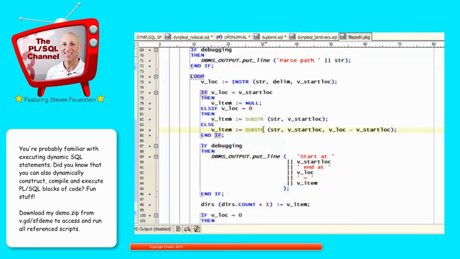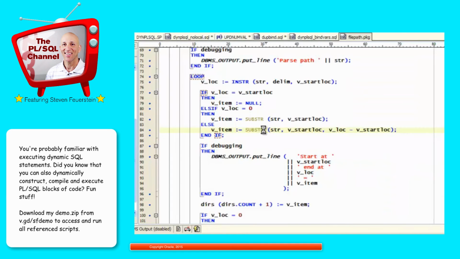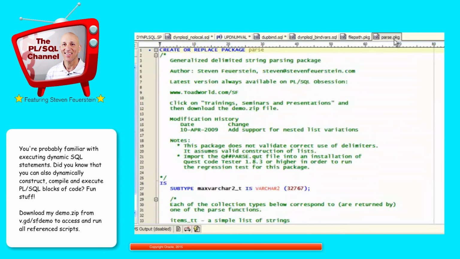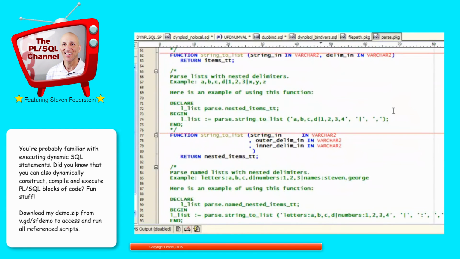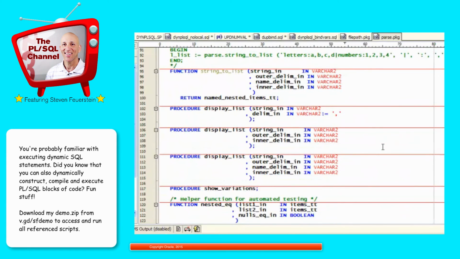Now, you don't really need dynamic PL/SQL to write a parsing algorithm. In fact, you might want to check out the parse package, parse.pkg. If you ever need to do any kind of generalized delimited string parsing, this package should do it for you. You pass in different kinds of string lists. We even support multiple levels of nesting of elements for parsing. Anyway, take a look. I think it'll handle pretty much anything you need to do.